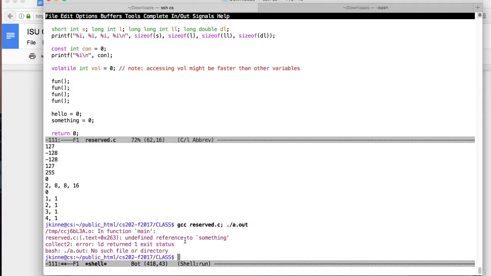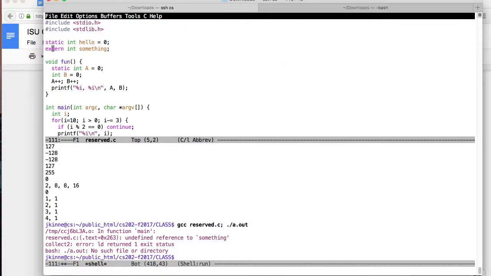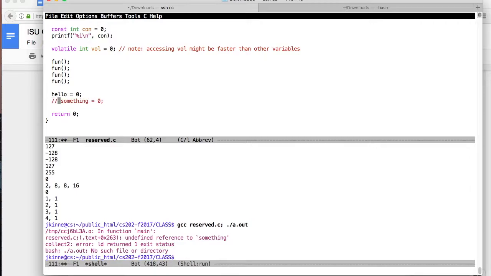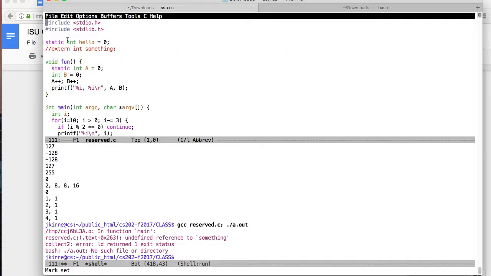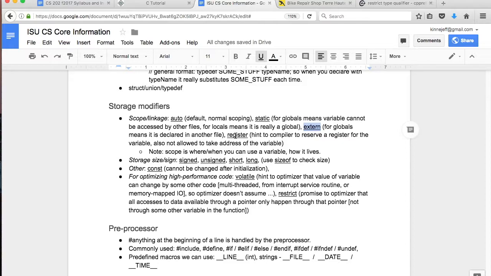So we have an error now. The something variable, when I get down here and I'm trying to use it, this extern says that some other file actually declared that variable. I'm not making a new one, I just want to use their variable. So that means there has to be another file with that variable declared. I only have one file right now, so that's an error. So that is static and extern for global variables. Static says other files are not allowed to see it. Extern says I'm wanting to use somebody else's variable. Okay, register.